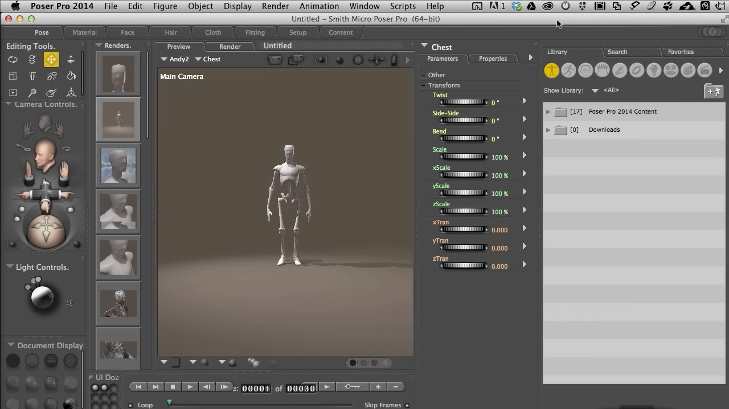Hello, and welcome to the second movie in this Renderosity tutorial series on POSER Pro 2014 and POSER Pro 10. In this movie, we'll take a look at the runtime, which is essentially the library for POSER.